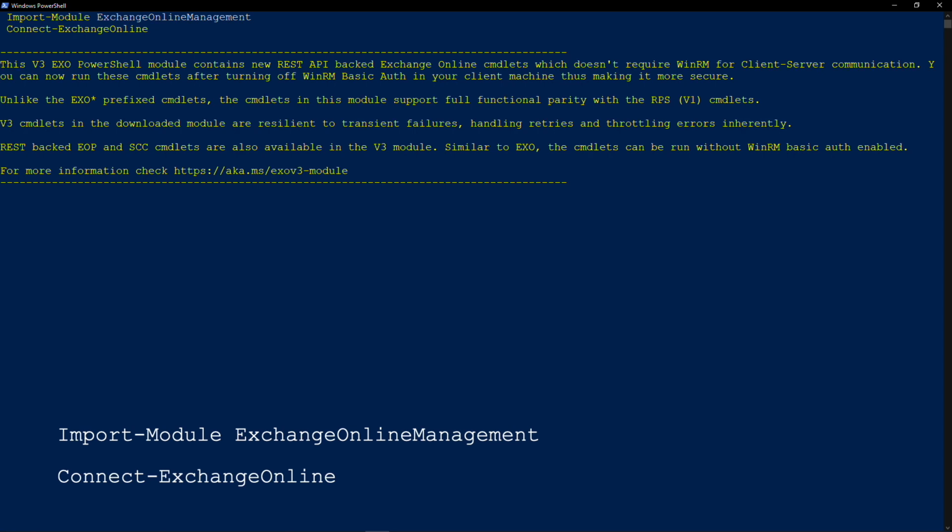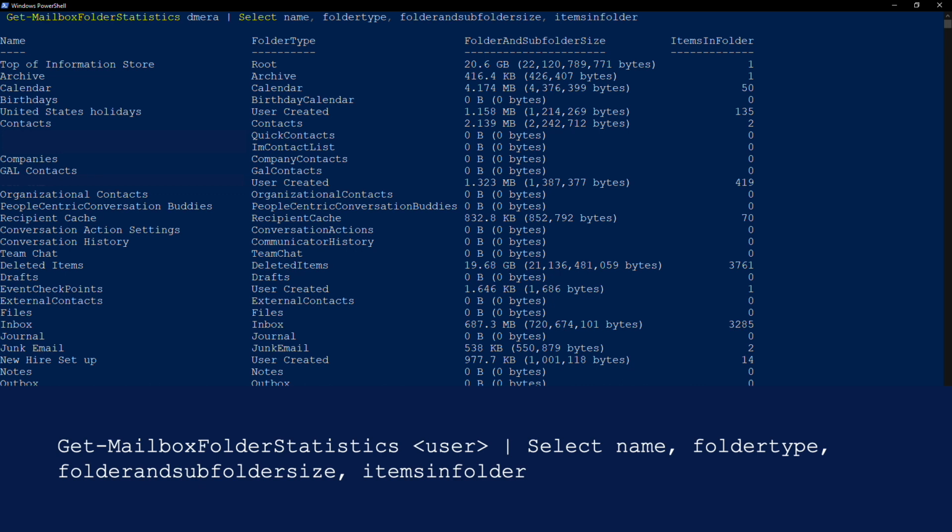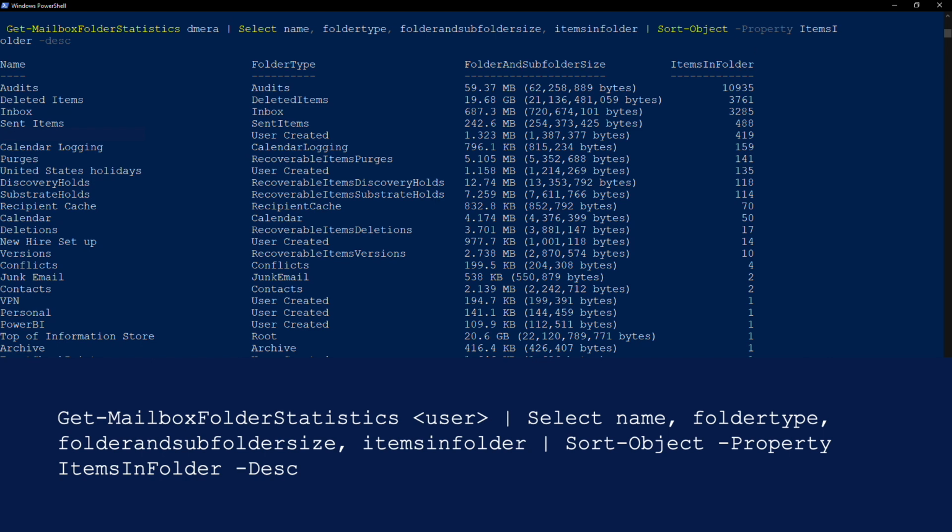First, we will import Exchange Online and connect to it using the following scripts that I have on the bottom. You will get a pop-up and then you will sign in. Here, this is not very important, but I'm just showing you where and how the issue arises and which folders have the most data so we can delete. We're going to get the mailbox statistics, the name, and the items in each folder. Here I sorted the items in folder by descending so we can see which one has the most. Of course, each item has a different size, but it's better to sort by items in folder than folder and subfolder size, because the folder and subfolder size is text, so it will not work.